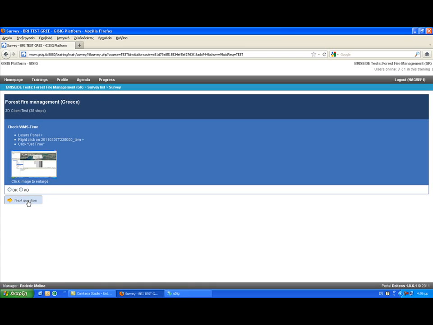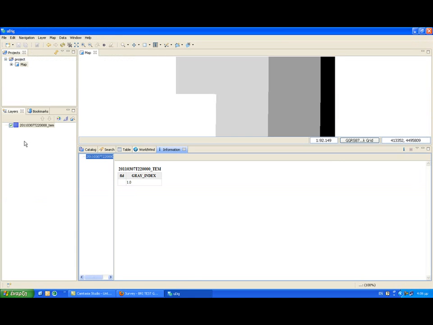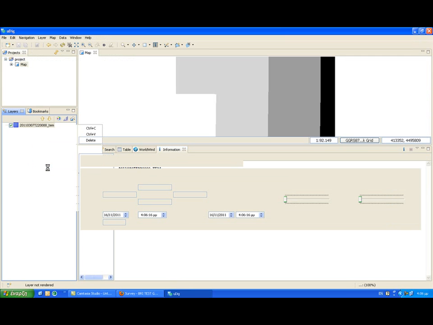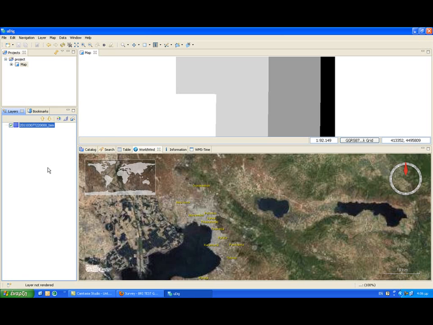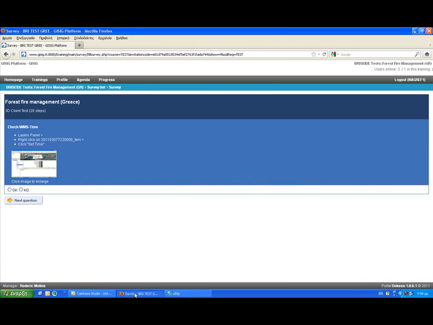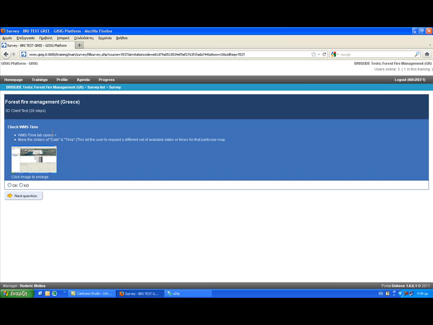Then it says layers panel, and right click on the temperature and set time. So I go into the layers panel and I right click on the temperature and then I set time, and the screen changes on the right, giving me the screen and WMS time. So I have to do it and say OK this. I'm going to next question, where it says WMS time tab opens, move the sliders of date and time. This lets the user request a different set of available dates or times for that particular map.